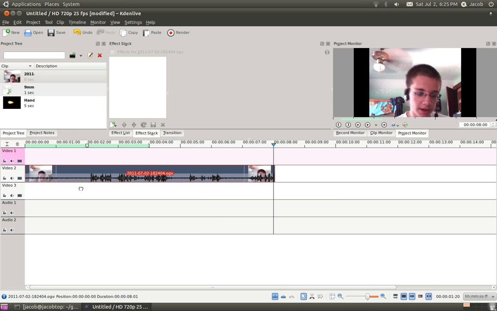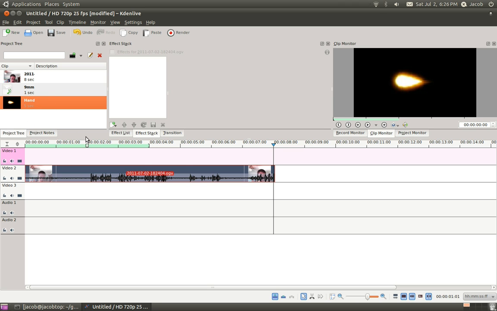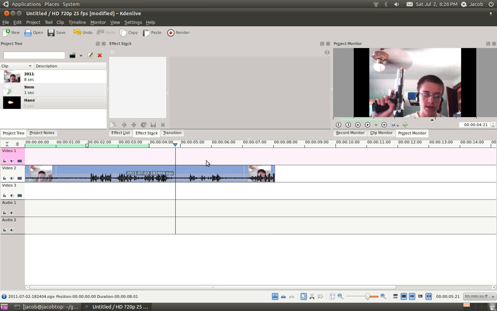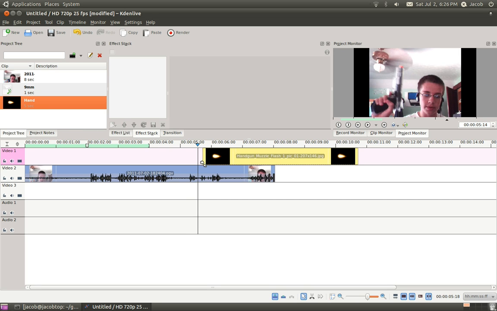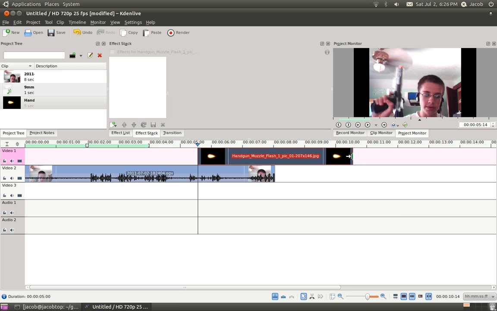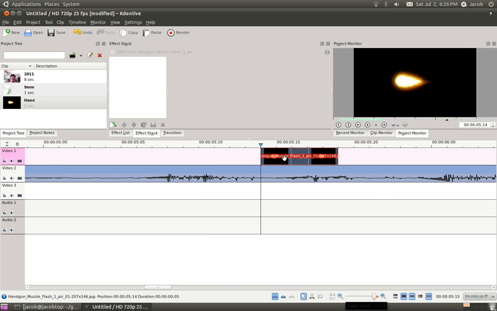What you're going to want to do now is drag your video track down one, and you're going to want to find on your timeline where you press the trigger. And you can use the arrow keys to go frame by frame. And right here is where I press it, so I'll leave the cursor there. Go ahead and drag the muzzle flash image you downloaded from earlier down. Make it real small. You want to zoom in some more.